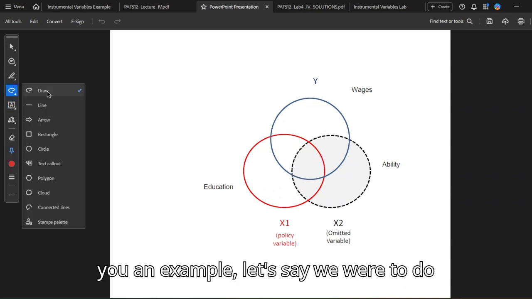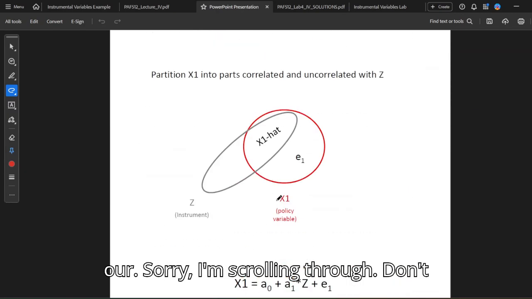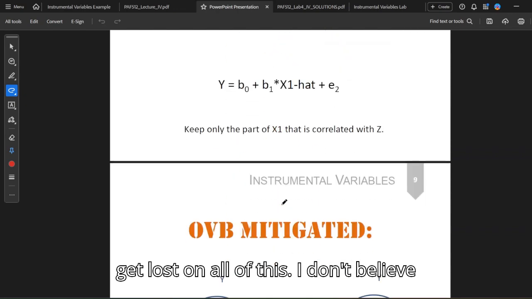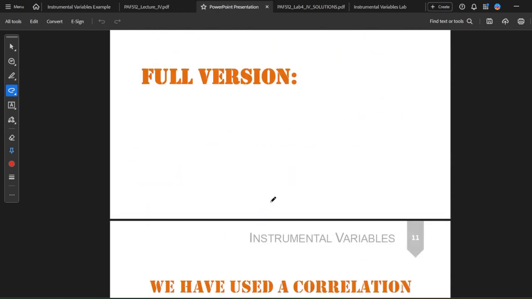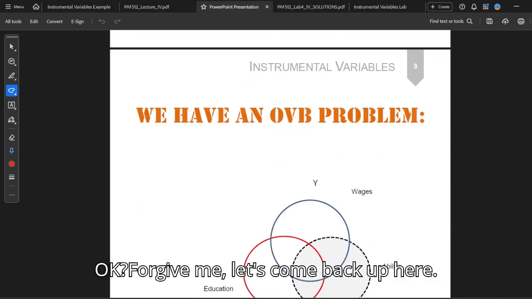So just to give you an example, sorry, I'm scrolling through, don't get lost on all of this. I don't believe it actually has a naive model. Might not list the naive model in here. Okay, forgive me, let's come back up here.